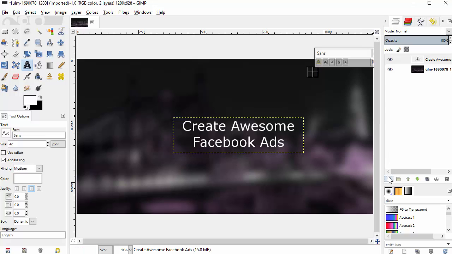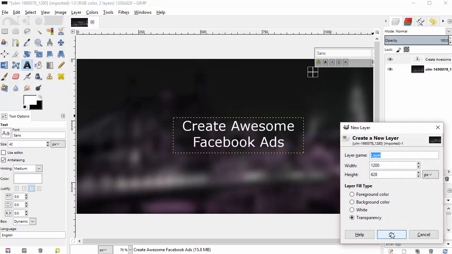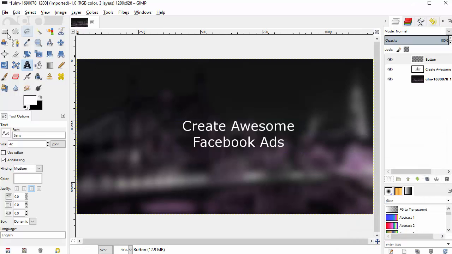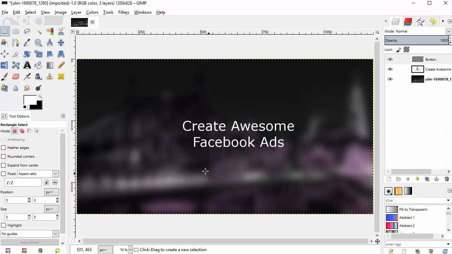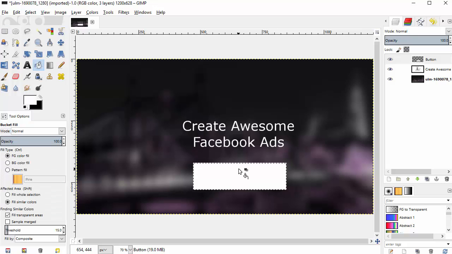Next, let's create a new layer. This is the layer that will hold our call to action button. So name the layer Button and click OK. Then click on this rectangle tool. Drag a rectangle below our text, about this size. Again, don't worry too much about placement. We're going to adjust that later. Click the paint bucket and fill it in white.